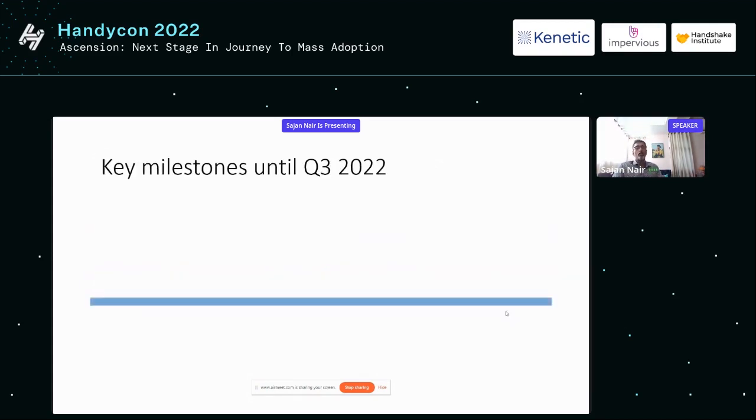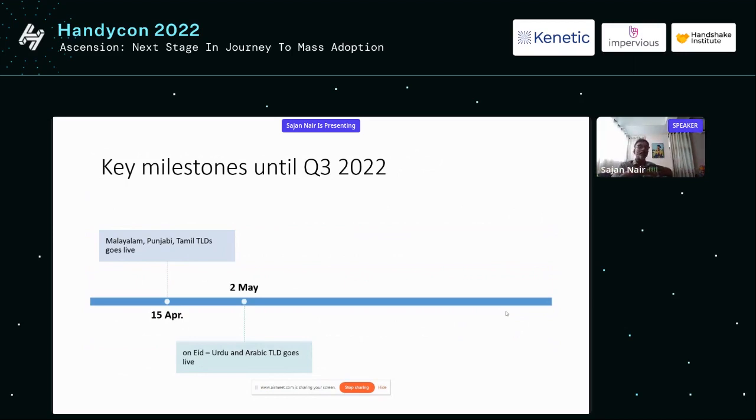Going forward, on the 15th of April, which is the regional New Year in many cultures in our country, Malayalam, Punjabi, and the Tamil TLDs will go live for .bha. On the 2nd of May, which is Eid, the Urdu versions will go live in India and the Arabic version of .umma. I don't know how many of you are aware of that culture, but Umma means community and it's a very core tenet to the cultures over there. So that will go live in the Arabic script on Eid on the 2nd of May in the Middle East.